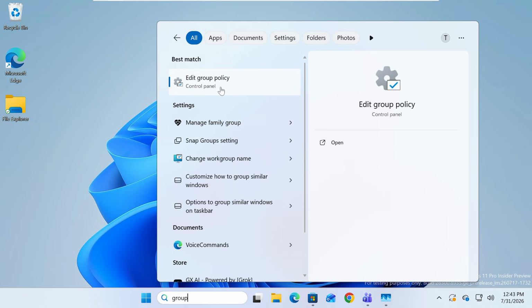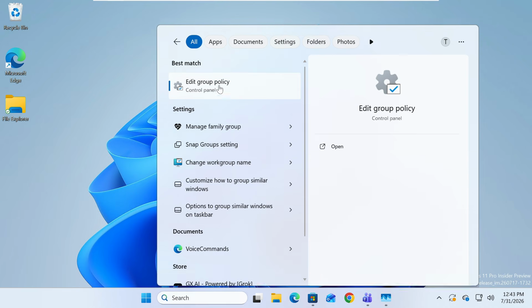Now if you're using the Windows 11 Home Edition, probably the group policy editor will not work. I've already created a video on how you can enable the group policy editor on the Home Edition. You can watch that video. So click on edit group policy.